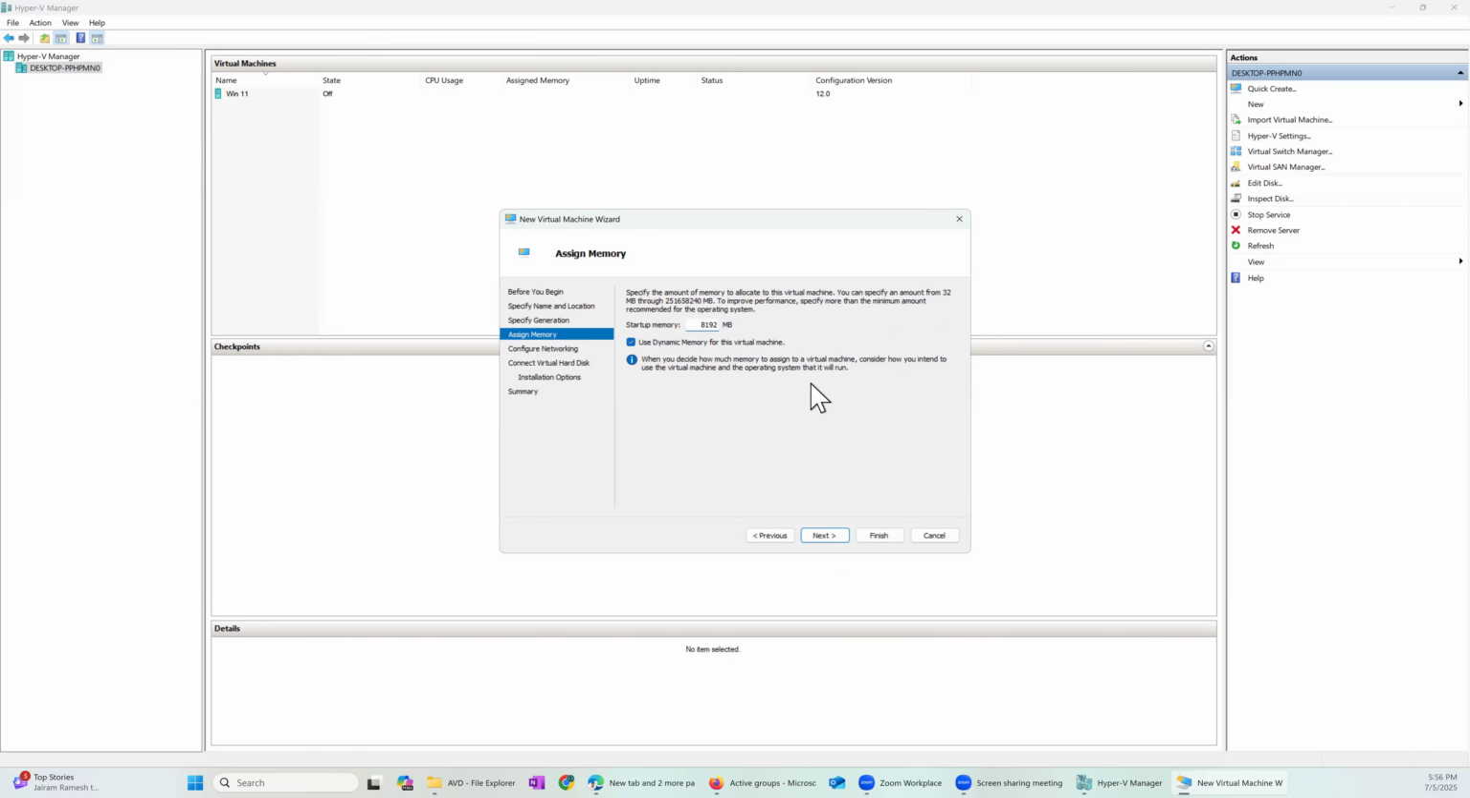You can use dynamic memory. Click on next. So configure networking, right? In Hyper-V, just use the default switch. Default switch is nothing but this machine uses a network card from the host machine. So the same internet that you have in your host machine, all the traffic utilizes it. I mean, a virtual adapter is created in this virtual machine that is connected to the actual physical network card.